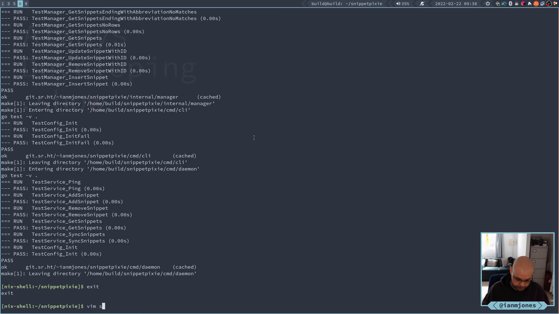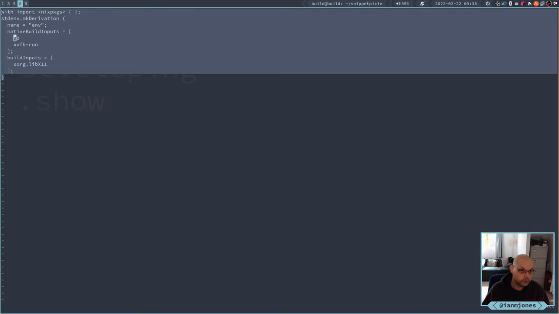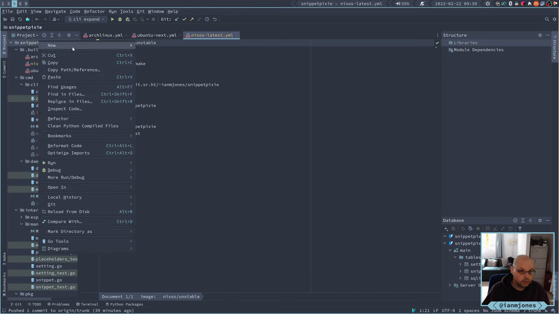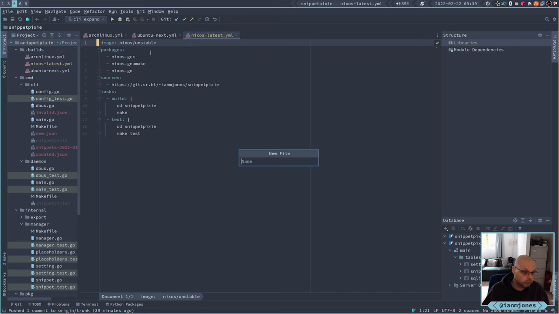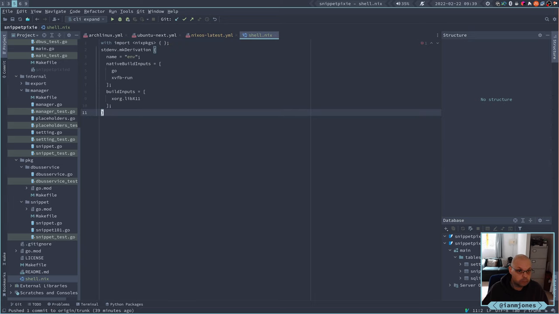Okay, so in theory, don't need package config yet. All we need is this. So we will take this, and let's stick it in here then. And we'll see how that goes.